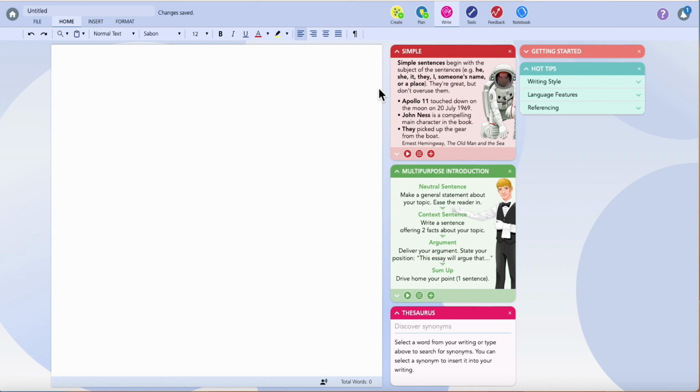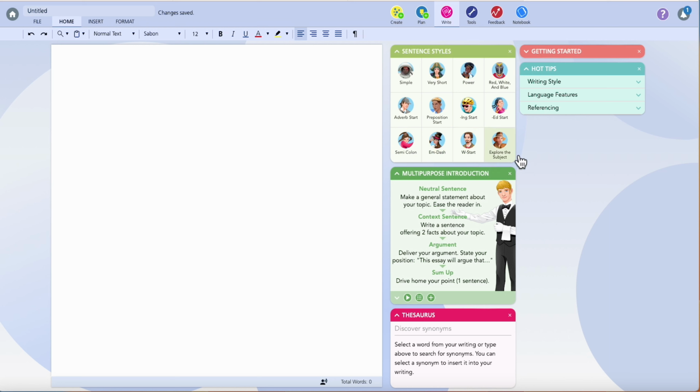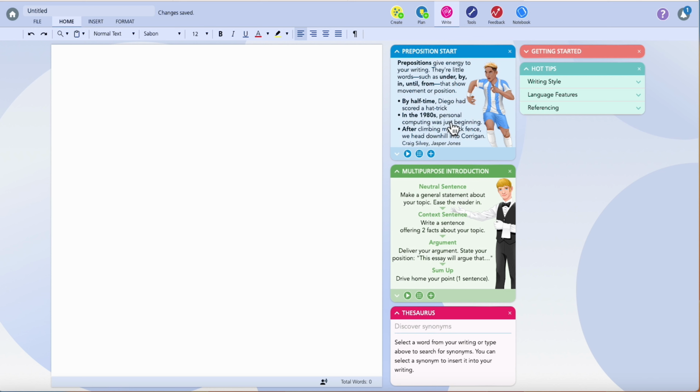Now, if you're not terribly familiar with Writer's Toolbox as a program, we teach 12 different sentence styles. The simple sentence is one of them. But if you would like to access all 12 of them here, there's a button that sits just at the bottom of this sentences box. It's the one that has all of the dots in it. It looks a bit like a waffle. So if we click onto the waffle button, there are our 12 different sentence style options. And we can then click into any of these. So I might click onto the preposition start, for example. And now we have the same setup, but for this sentence style. It gives me an explanation of the sentence and some examples there to refer to.